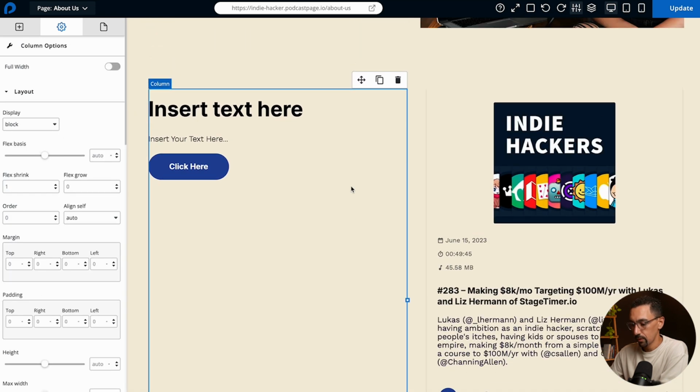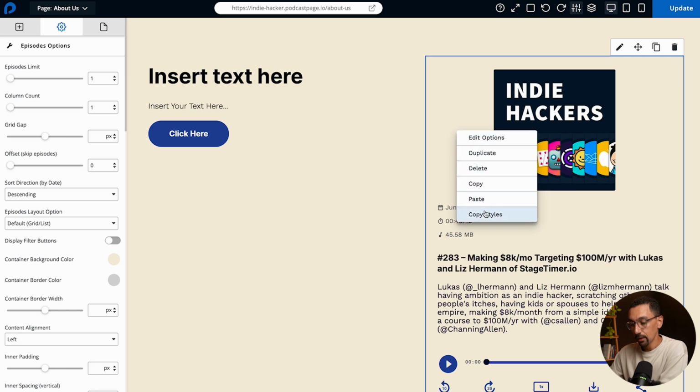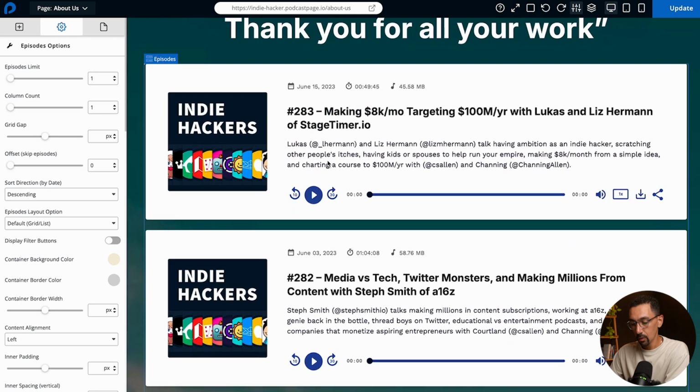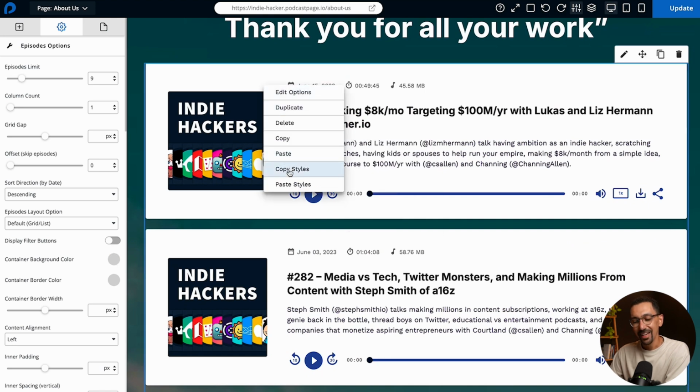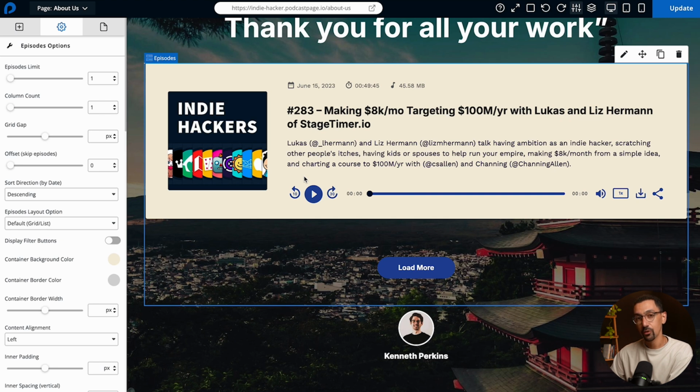really well. What I like about this now is that I can easily come in here and then copy the styles. Then from there, let's go back to that second section. We had the same block. I could come in here and paste those styles. And just like that, it has matched the styles to our liking.